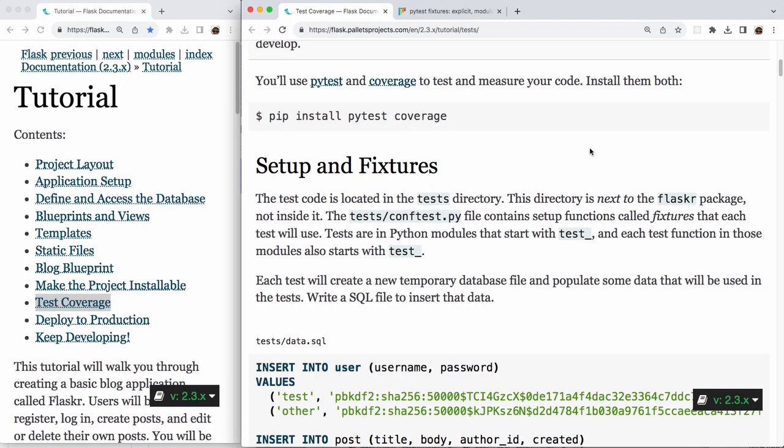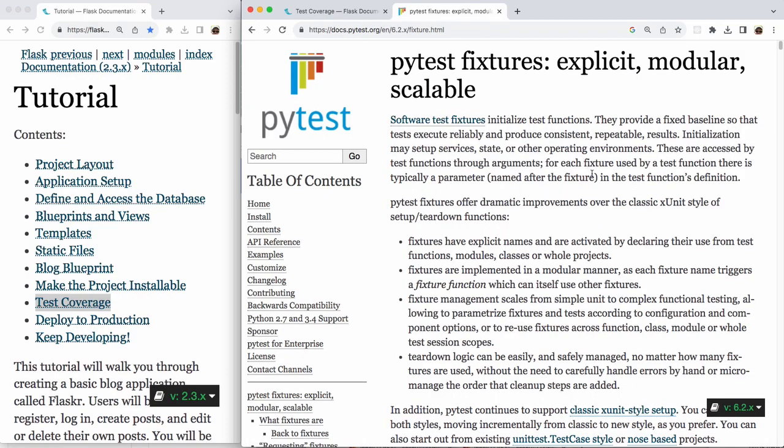You'll use PyTest and coverage packages to test and measure your code. Install them both. Run the pip install pytest coverage command in the terminal. Setup and fixtures. Test code is located in the tests directory. This directory is next to the Flaskr package, not inside it. The conftest.py file in the test folder contains setup functions called fixtures that each test will use. The PyTest documentation has a description of what fixtures are.